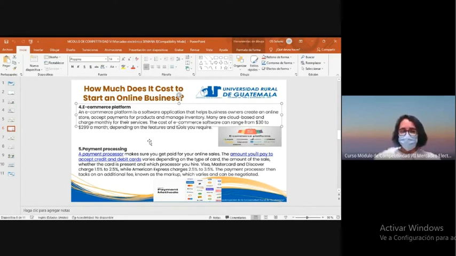These e-commerce platforms accept payments for products and manage inventory. Many are cloud-based and charge monthly for the services. The cost of e-commerce software can range from $30 up to almost $300, $299 a month, depending on the features and tools you require.